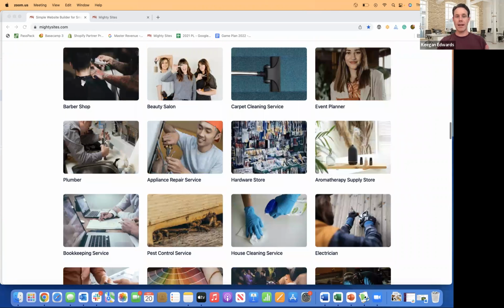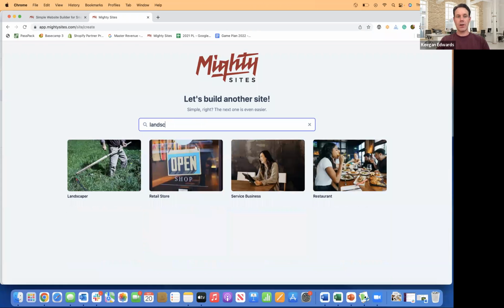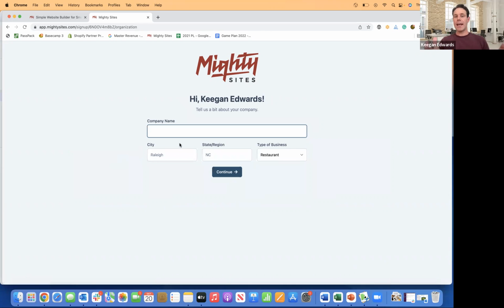So I'm going to jump right in. I'm going to actually just search for the landscaper template. So here it is. I click on that to get started. It's going to ask me my name. My name's already entered here. It's going to ask for your name and email, and then next your company name. So I'm just going to call this Keegan's Landscaping Company. And let's fix my spelling there. And let's just put in here Denver, Colorado.